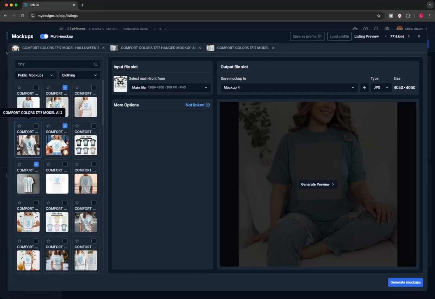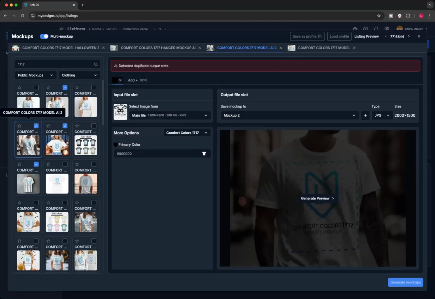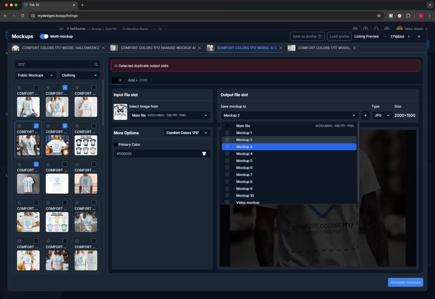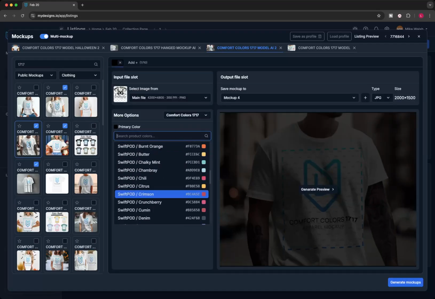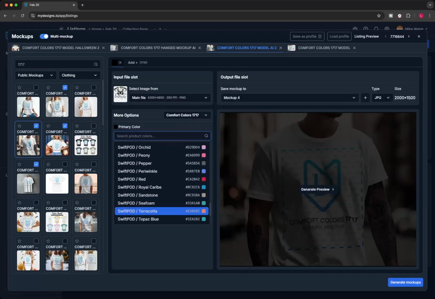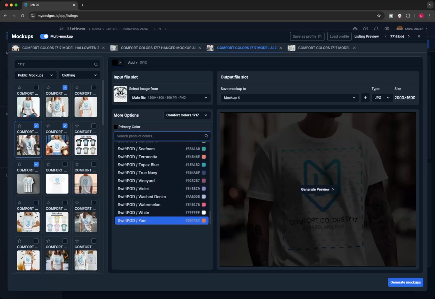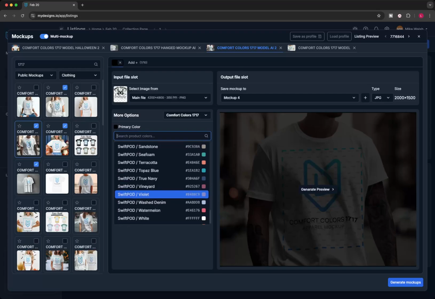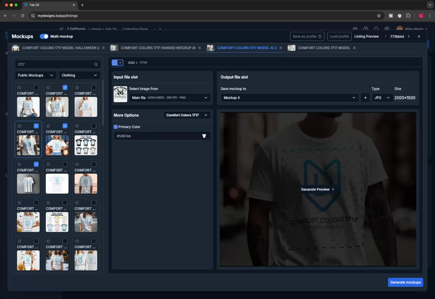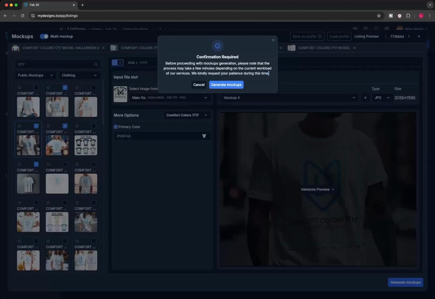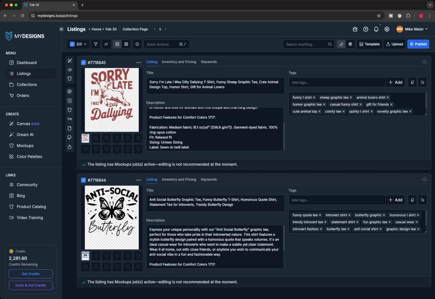Okay, so let's add in one more. You want to make sure you check it so they're all checked. For some reason, when you go around pages a lot, it went to, so this is actually going to be 4. So let's go to, let's do periwinkle. Okay, and we are going to generate mockups. Generate, yes. So now all these photos are going to load.